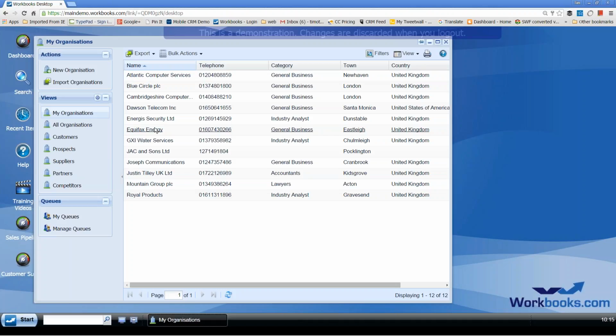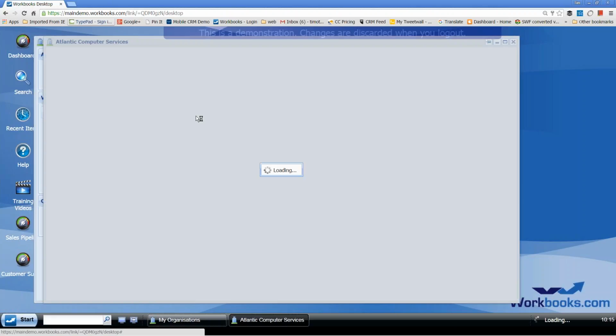Now this is like a summary view, like an Excel spreadsheet, just summarizing row by row the companies in my system. You can customize what columns are displayed here. If you want to see the name of the salesperson or the date when this record was created, you decide what you see here. But if I dive into one of these records here, Atlantic Computer Services.